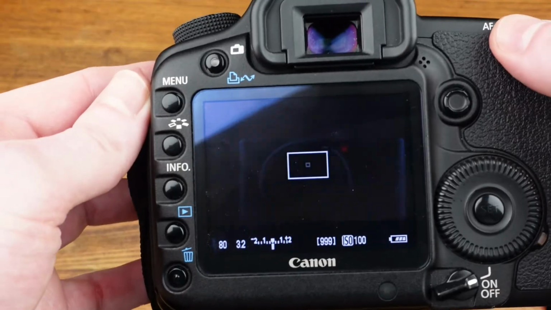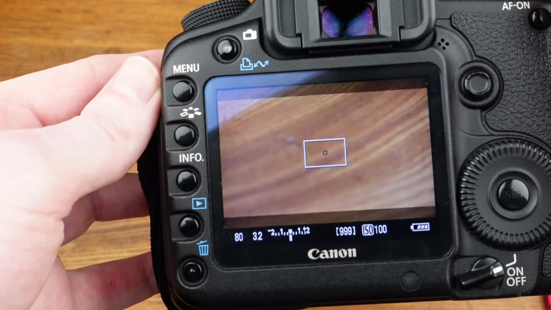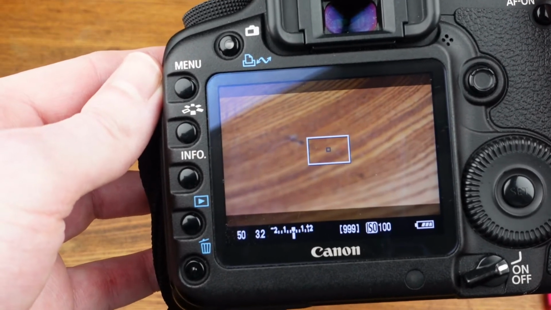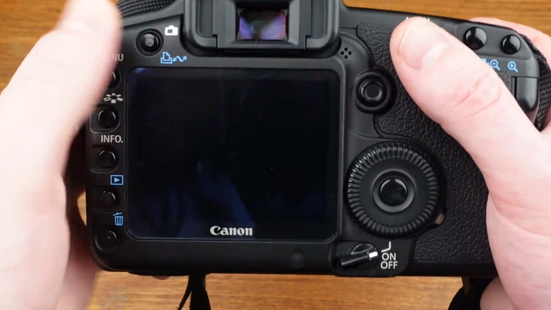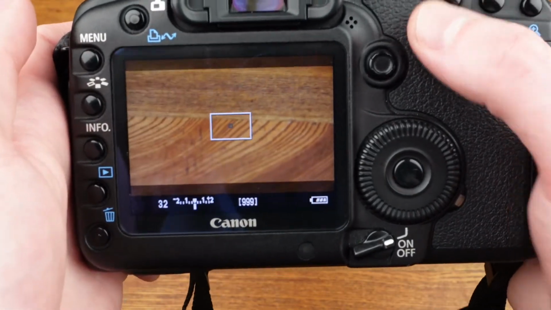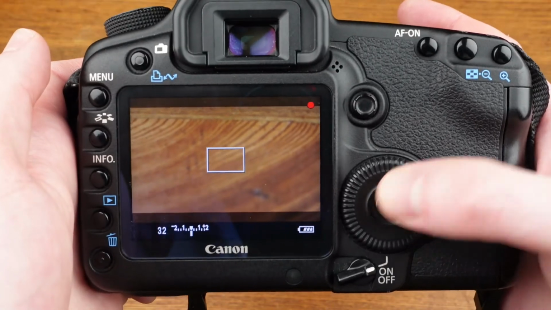Autofocus will not work while recording. Pressing the AF on button will close the mirror and allow the camera to focus. Press the Set button that is in the center of the quick control dial to start and stop recording.